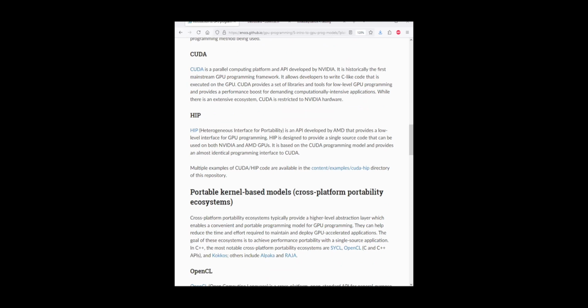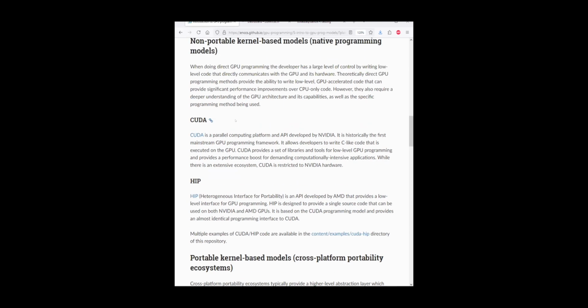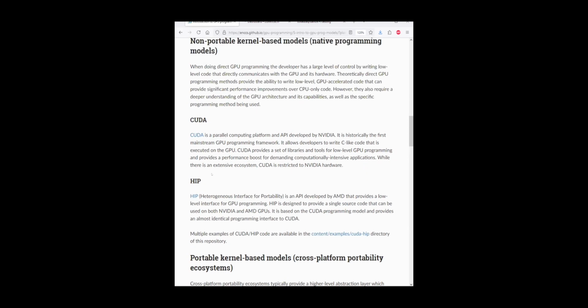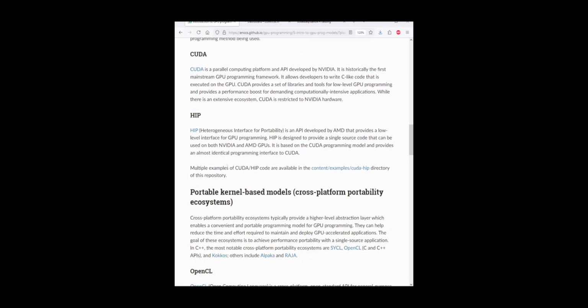If you're interested in direct examples of non-portable kernel-based models, you can find examples in the teaching material directory. The link is there. The two models, CUDA and HIP, will also be covered in later sessions of this workshop.